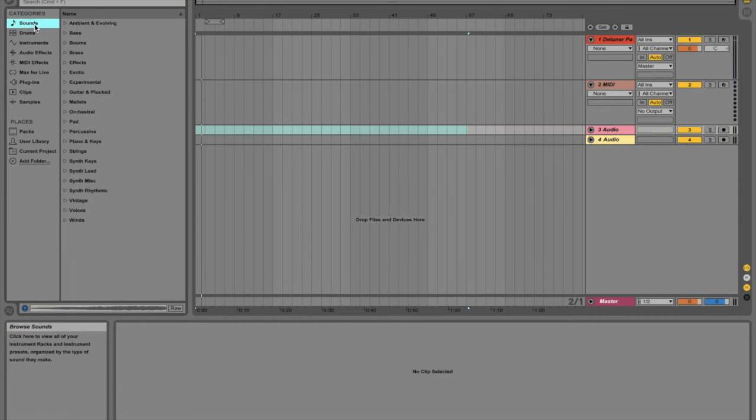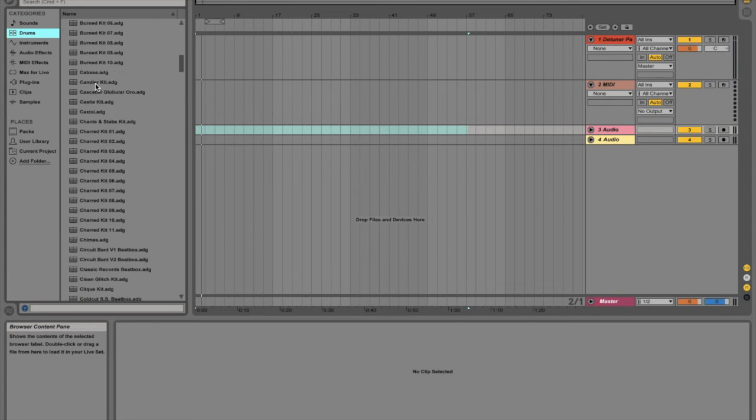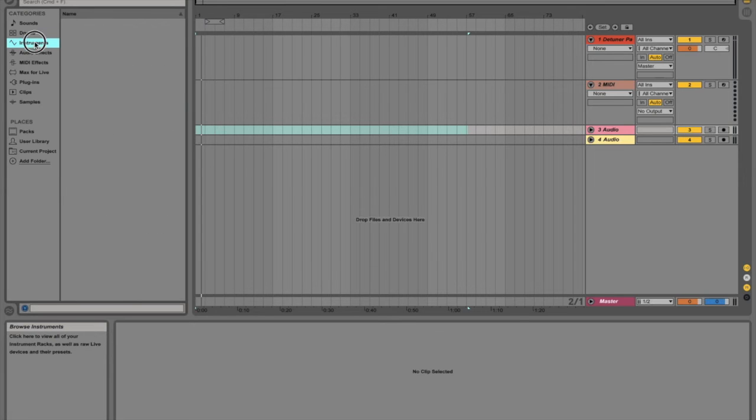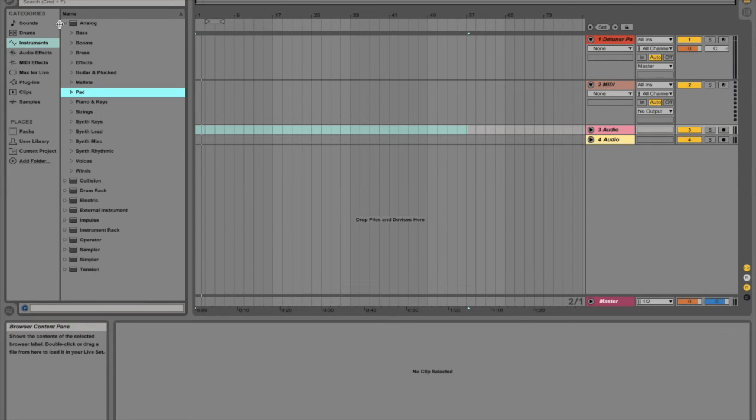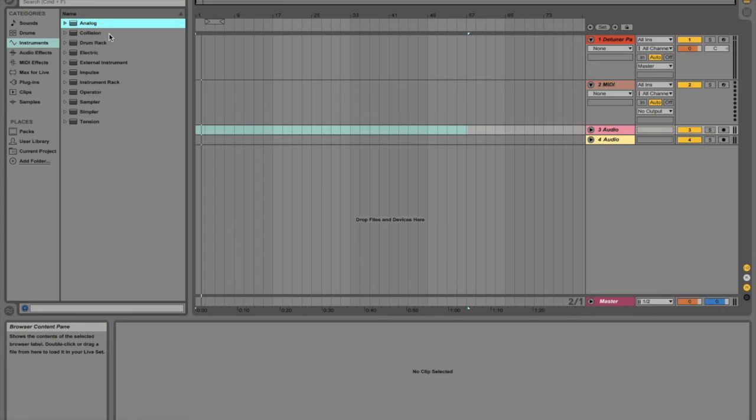And you have certain sounds here. The sounds are nothing but the different kinds of stock sounds like ambient and evolving, bass, booms, brass, effects, etc. And then you have drums here. Drums is where you'll find all of your drum kits. And you have instruments. Your instruments have been divided into multiple like analog, collision, drum rack, electric, which each of these will have certain instruments in it.